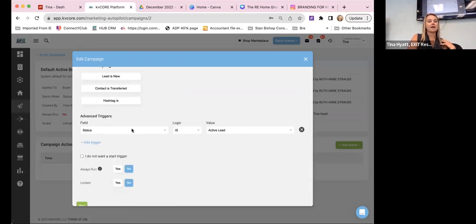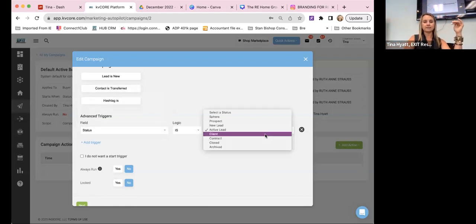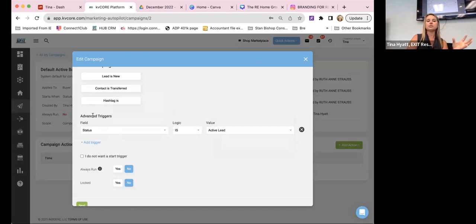And then you can also do it based off of their status. Remember the tracker that goes across the top of your contact record that shows what status they are: active lead, under contract, closed, archived, sphere of influence, right? So you can choose the advanced trigger in here as well.